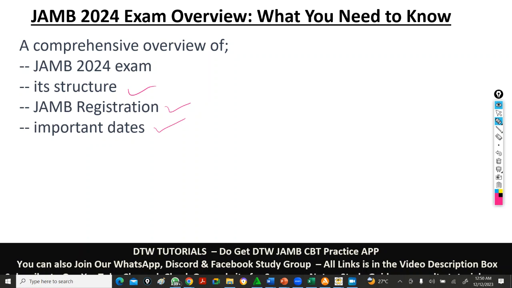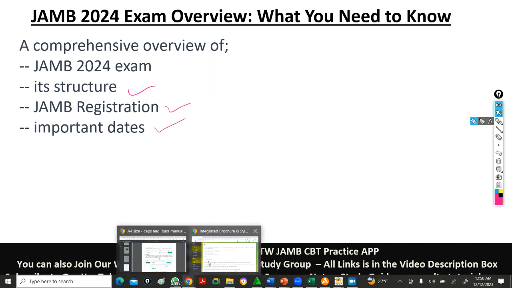I'm going to be taking you through the JAMB website itself. So what's the overview of JAMB? How is the exam like? So you don't start getting scared.